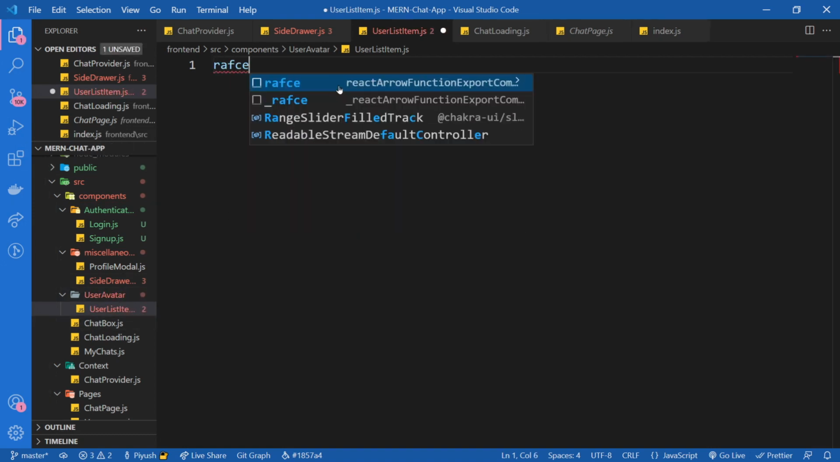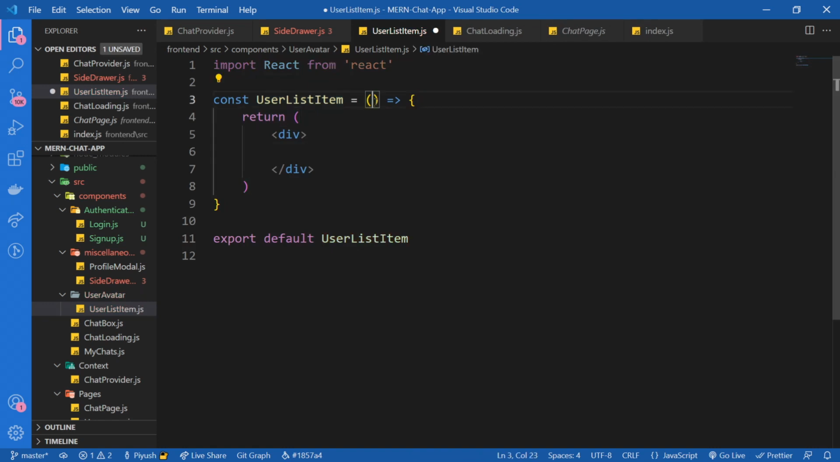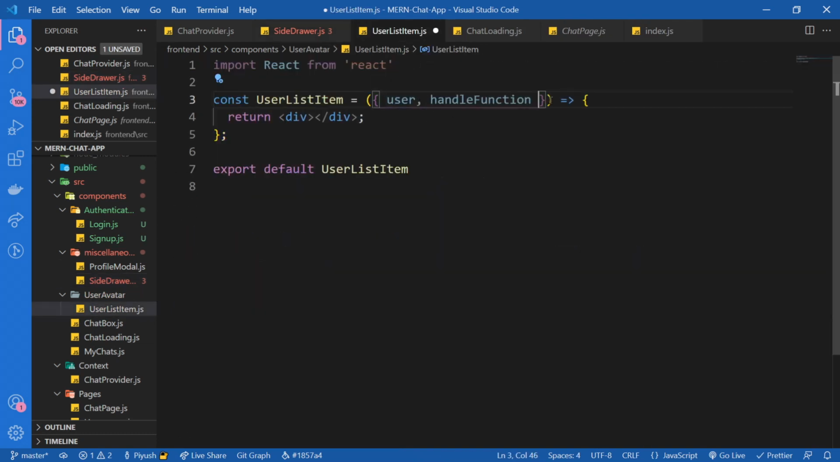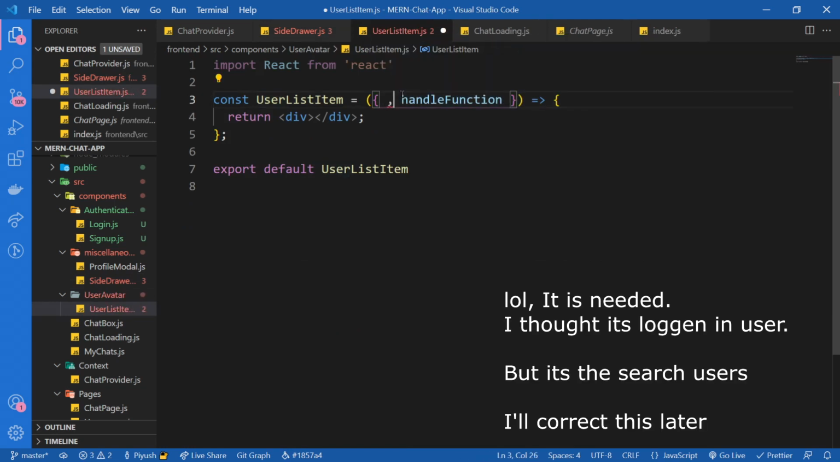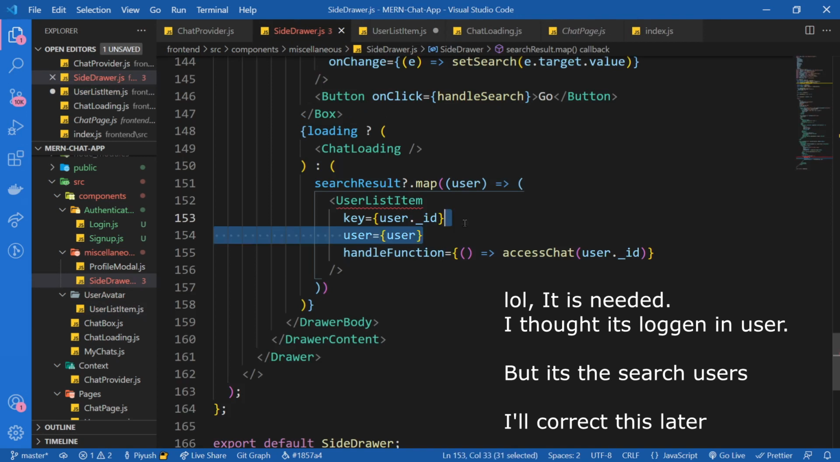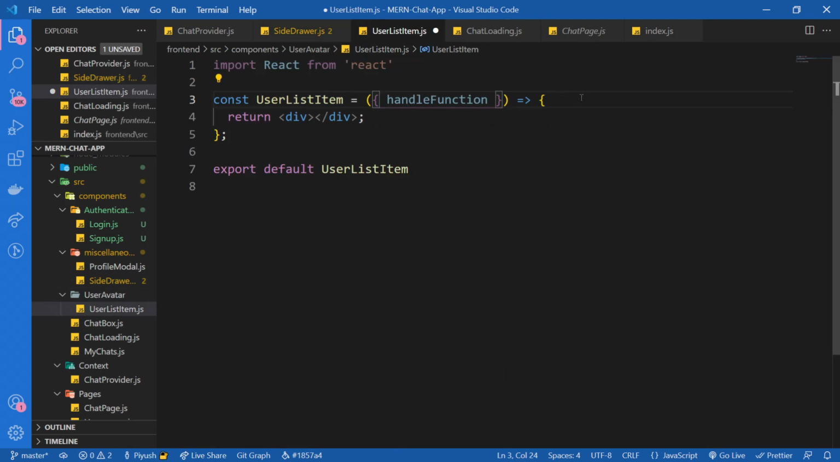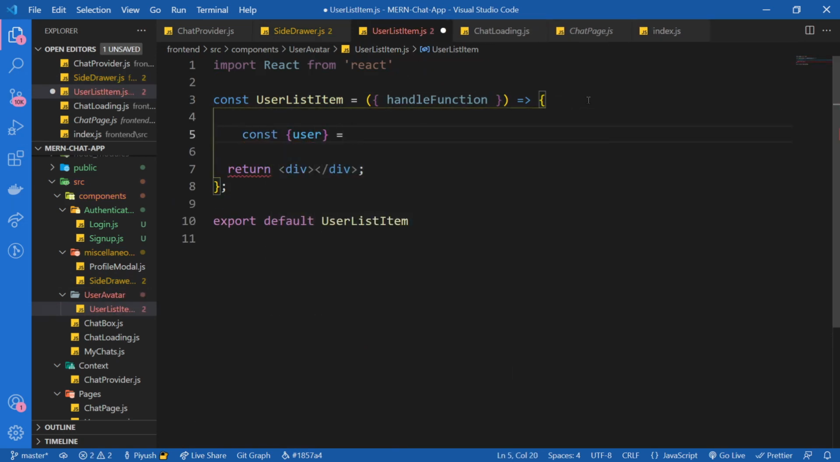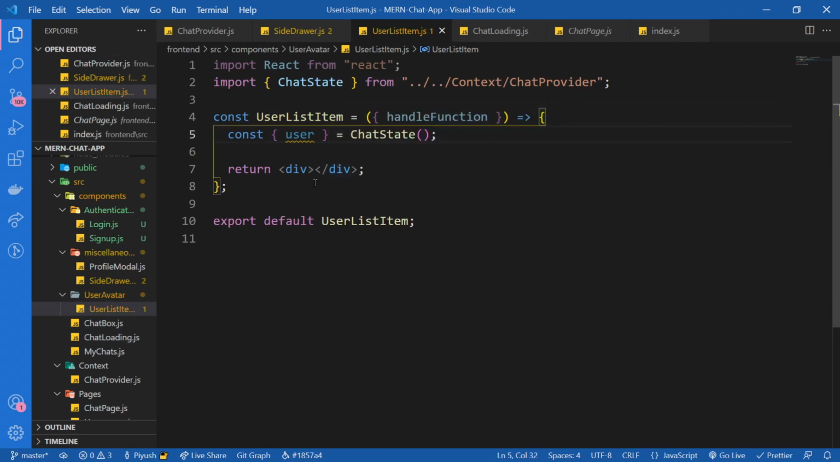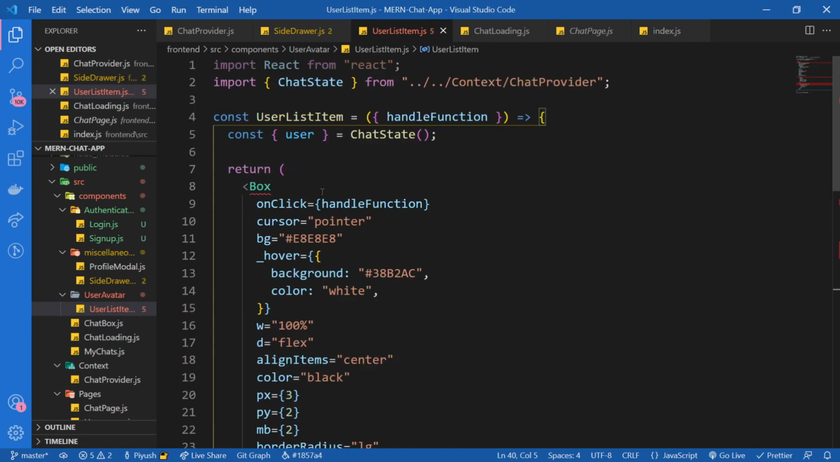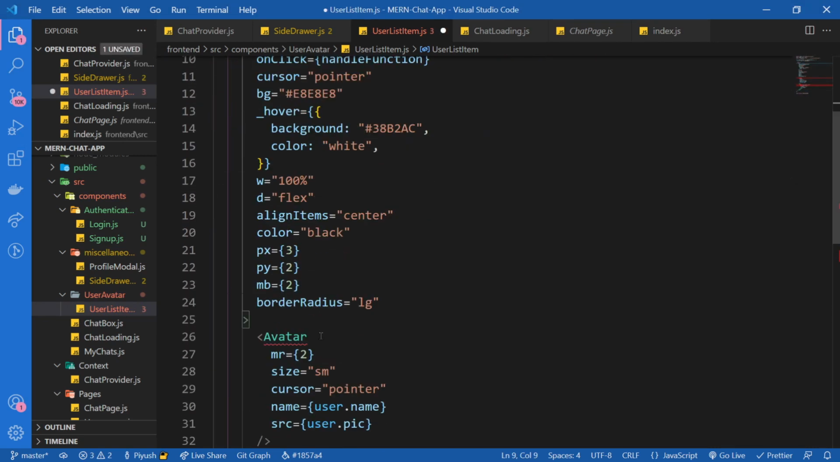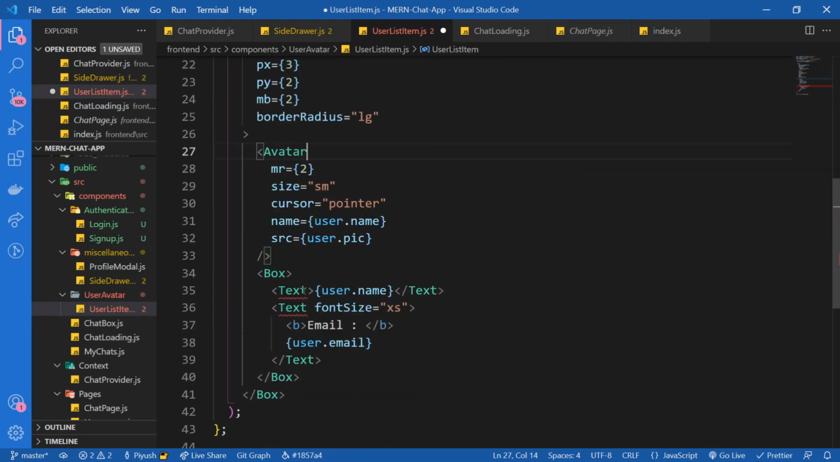So inside of here, RAFCE, it's gonna take user as we mentioned, and it's gonna take this handleFunction, which will be responsible to create a chat. And to be honest, this user is not really needed, so I'm not gonna send this. I'm just gonna take it from the context API. Why bother if we are using context API, right? So I'm just gonna go inside of here, chat state, and inside of here, I'm just gonna quickly write it and then I'm gonna explain what I've done. So inside the return, I've created a box. Let me just import all of these things.